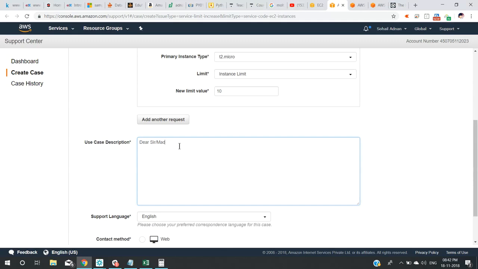Dear sir, madam, as I'm preparing for AWS training and examination, I see that I have a zero quota provided to me. With this, I would be unable to perform my lab, hence requesting you to give me a desired quota.